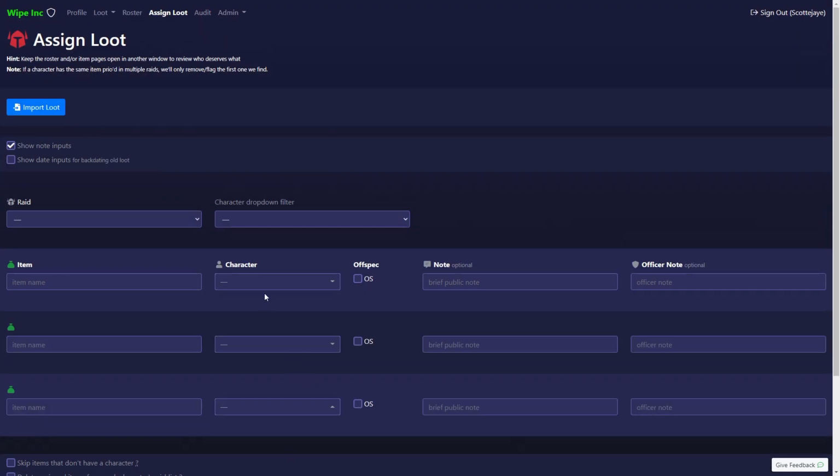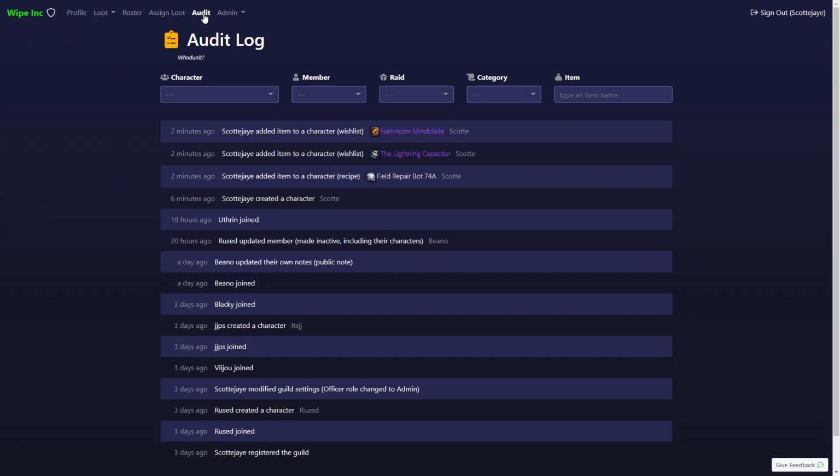So real slick and easy to use. Now there's an audit log as well, which just literally shows everything that happened, or you could look at it by member, what's happened to each member, what's happened in a specific raid team, and you can see absolutely everything in the audit log, who done it, like that.